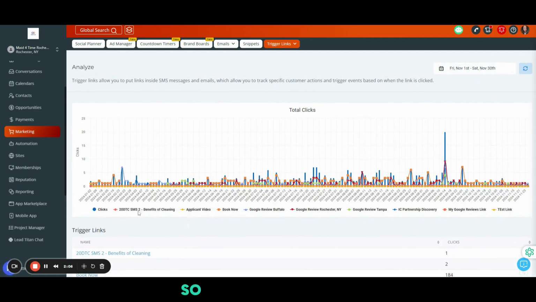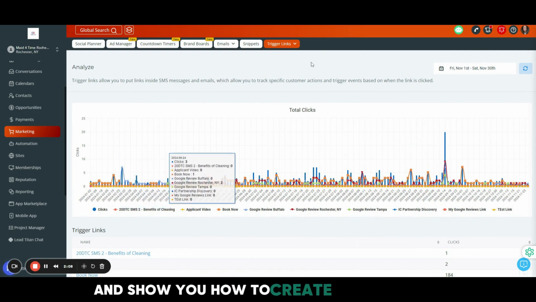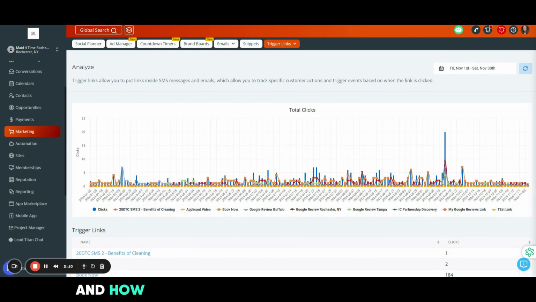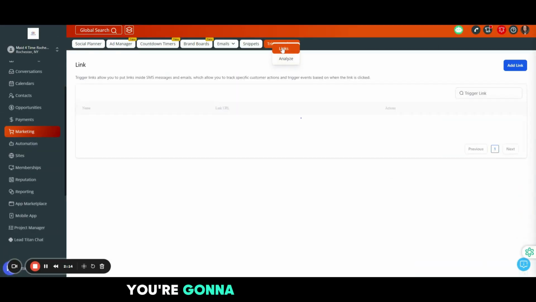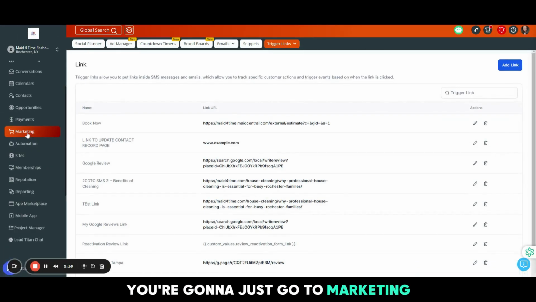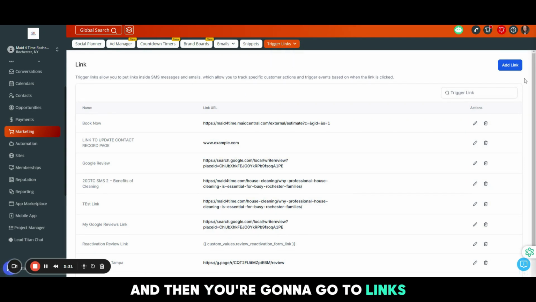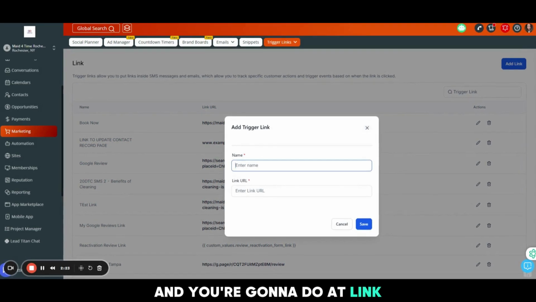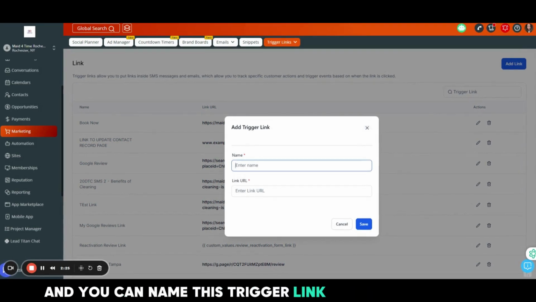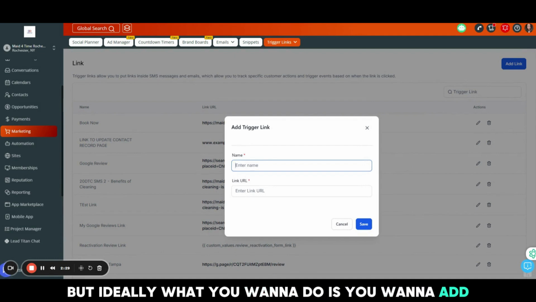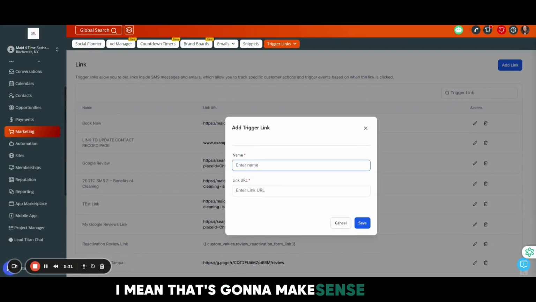Okay, so let me dive right in and show you how to create a trigger link and how you can put it into your text messages and your emails. So in here, you're going to just go to marketing, and then you're going to go to trigger links, and then you're going to go to links, and you're going to do add link. And you can name this trigger link whatever you want, but ideally you want to add a name that's going to make sense to you.